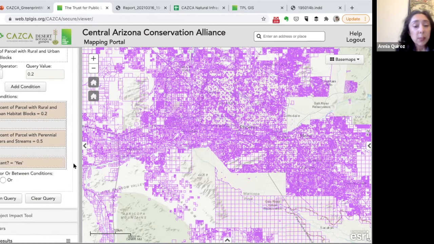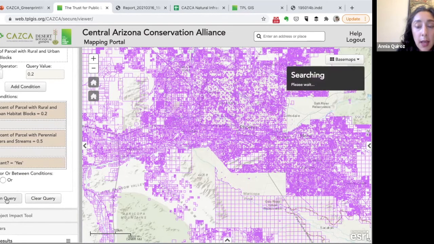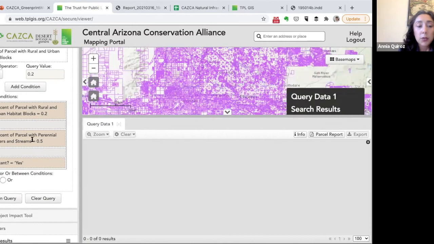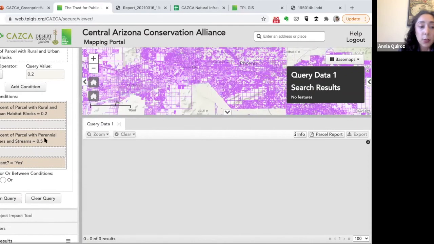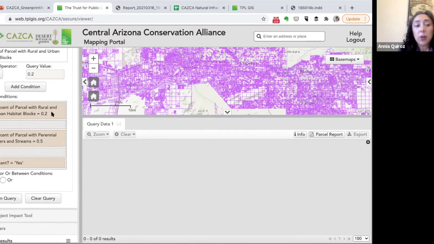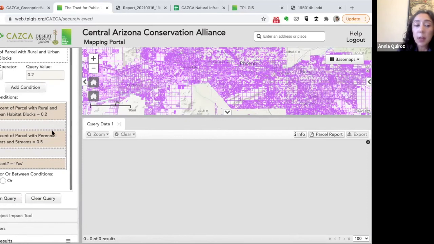If we keep it really simple, we might find a lot of different ones, but then we're going to run this query, and it's going to search, and it's basically going to give us a result of what parcels are vacant, what parcels have a percentage with perennial rivers and streams, and a percentage of that parcel with rural and urban habitat blocks. And we've graded these with the different values from 1 being the highest to 0 being the lowest. It didn't find anything. So unfortunately, that's not going to work.